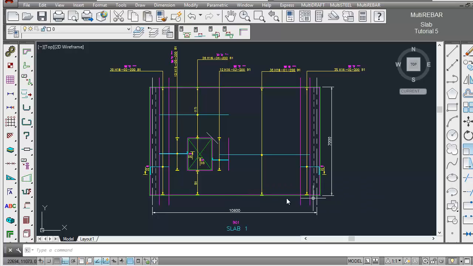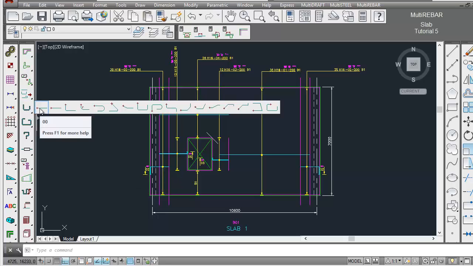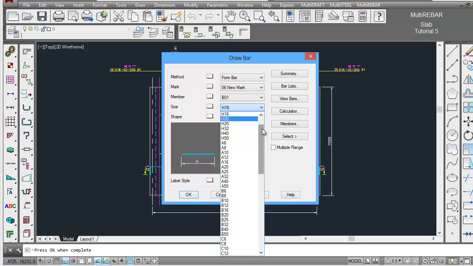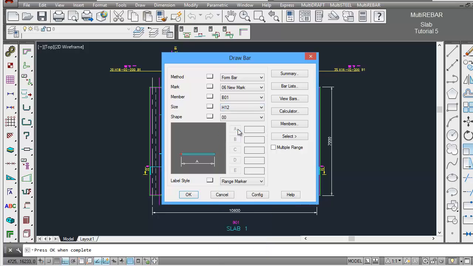We can now move across to the main MultiREBAR toolbar and then select a straight bar. In the MultiREBAR drawbar dialog box, we can change the draw method to form bar. Change our bar size to an H12, and also change our label style to leader, and then select OK.